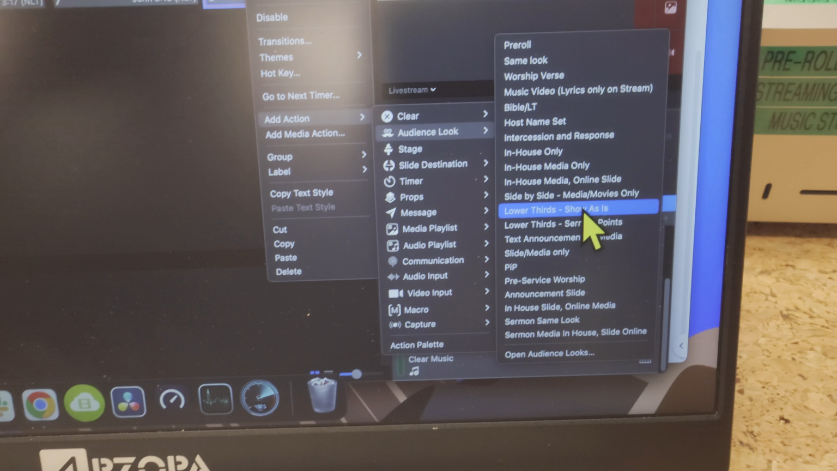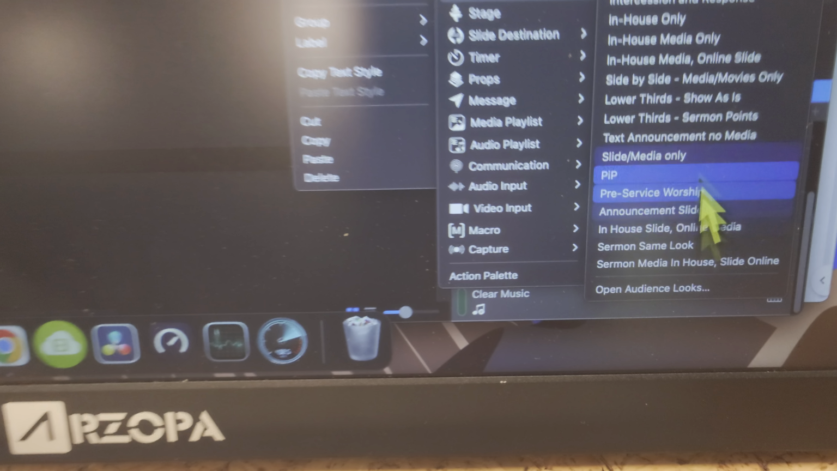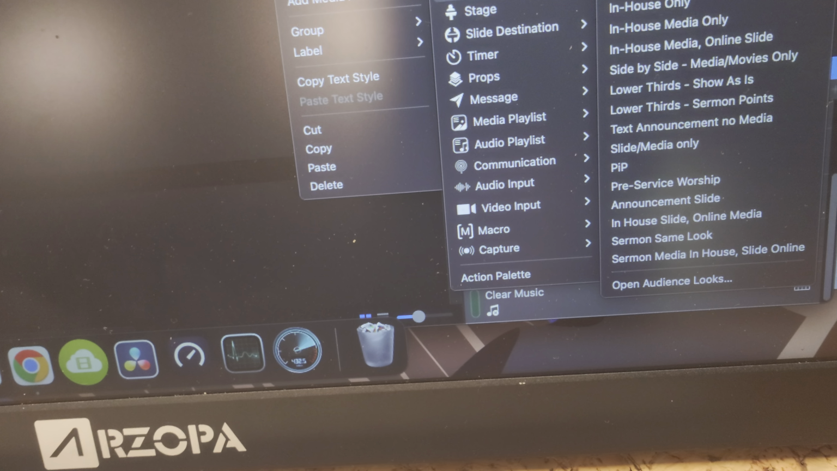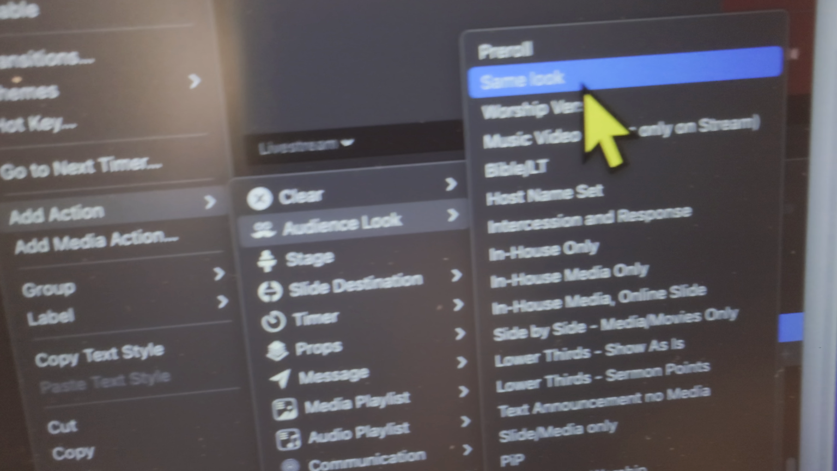So you got a couple of options. If you want to make it super easy for yourself during Sunday sermon prep, you can just do the same look for the slide. Okay. The very bottom two, there's sermon, same look, and sermon. Ignore those. Oh, I'll delete those. Okay. So you can do this. Okay, same look.